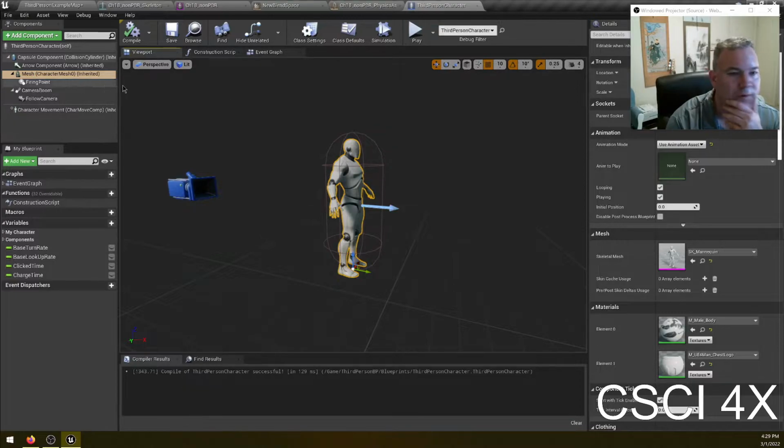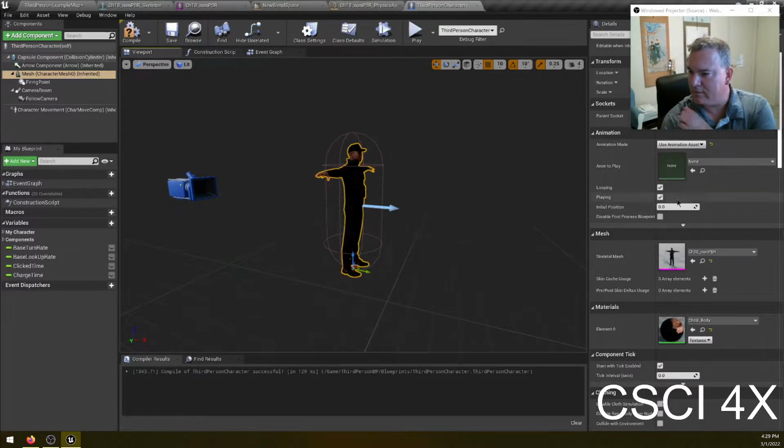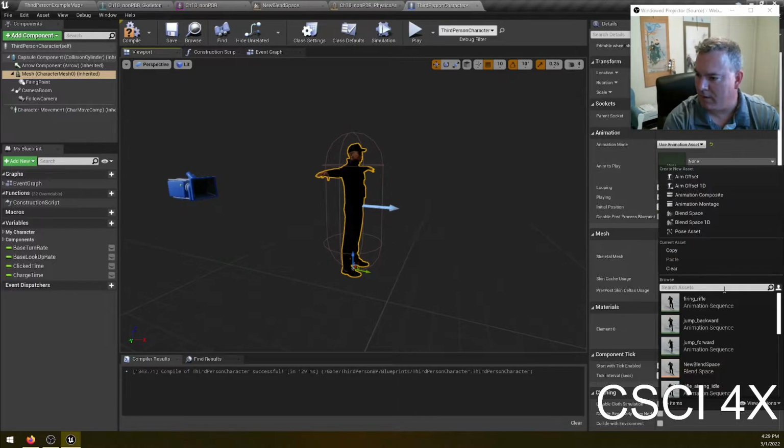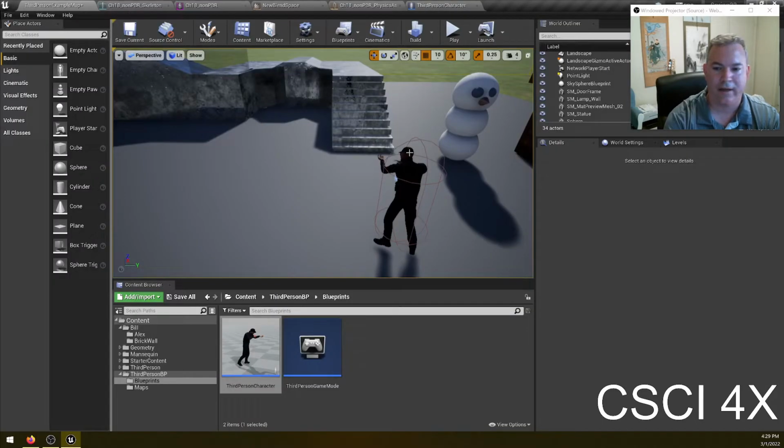What happened here? It's back to the mannequin again. Third person character. Did I undo that? That's really bad. Let's put you back on Alex. Okay. And then a new blend space is our thing. So compile, save. Now it's not going to work.